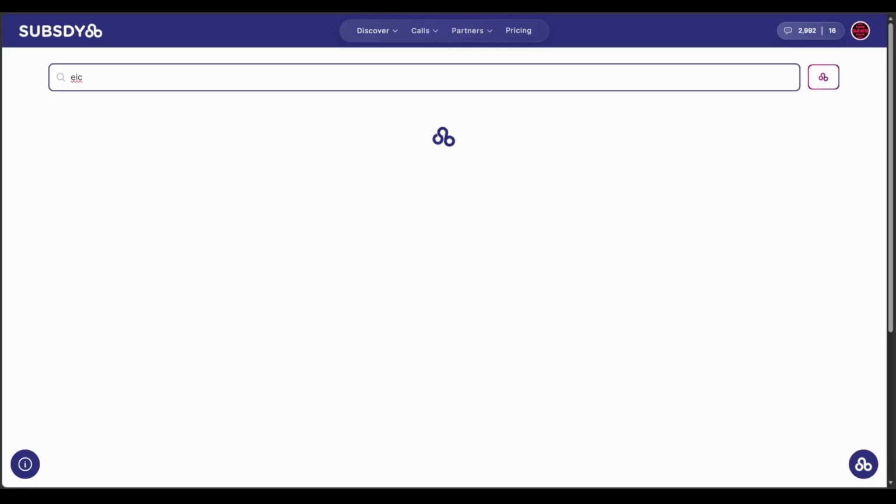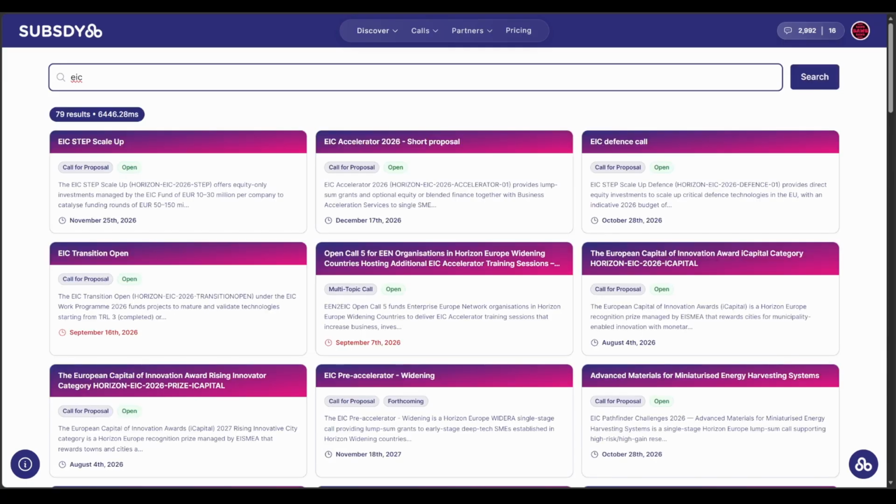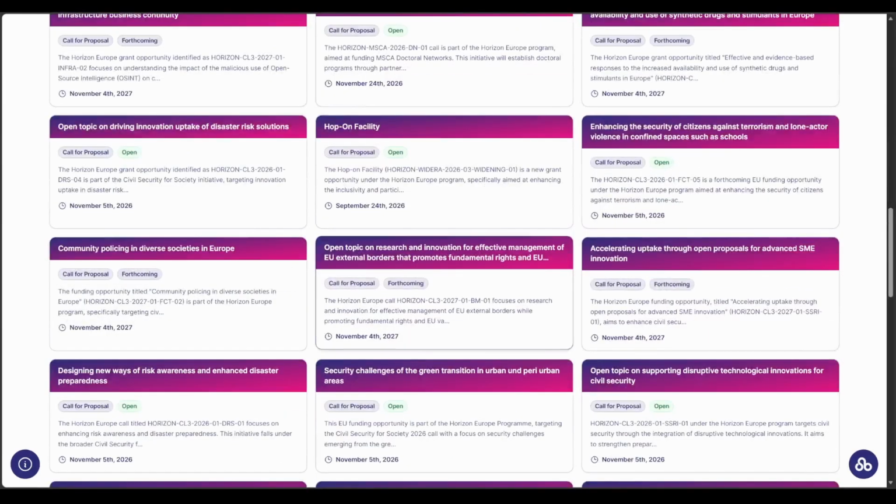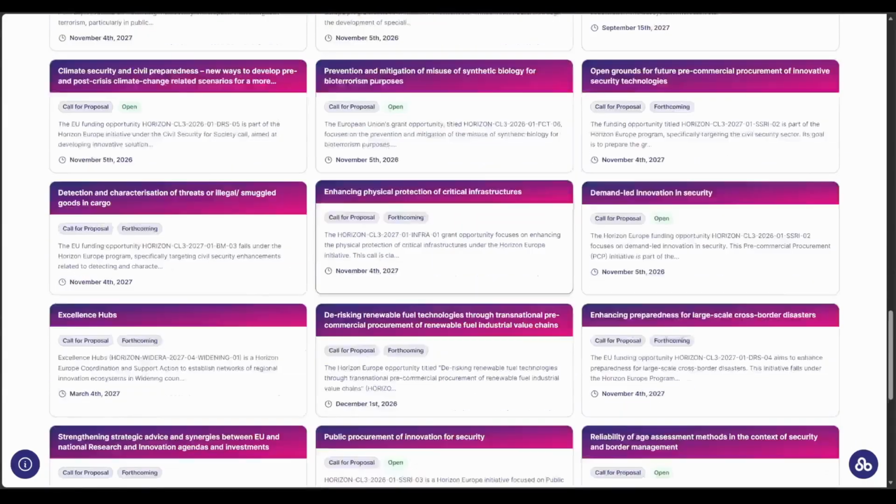It's going to do some very broad search. So there's a lot of keywords that, for example, non-EIC grants might refer to the EIC and so on, but it's always going to have the most relevant ones at the top. So we can see here EIC step scale up, short proposal. This is the EIC Accelerator step 1, and then EIC defense call. This is related to the step scale up. Transition, there's a bunch of things. So you can see all of the open grants are actually here. And the further down it goes, it's going to be less and less relevant.